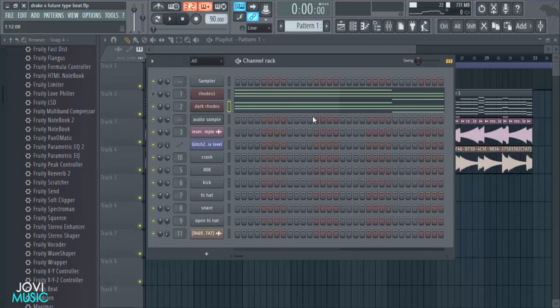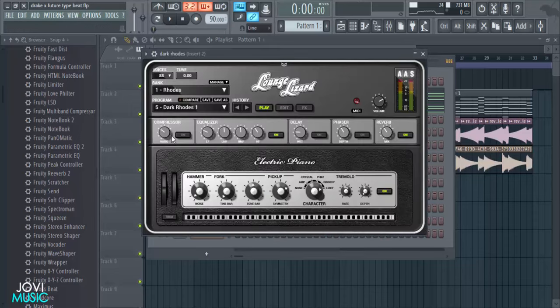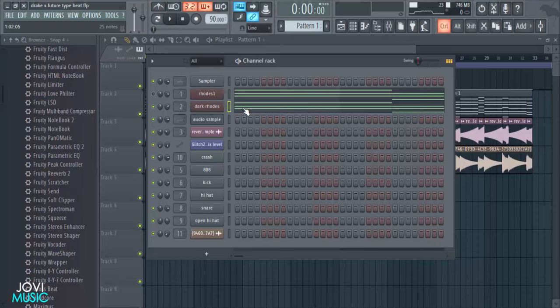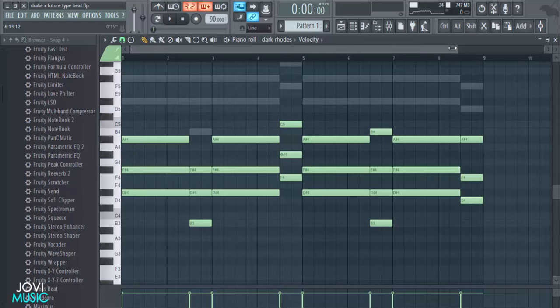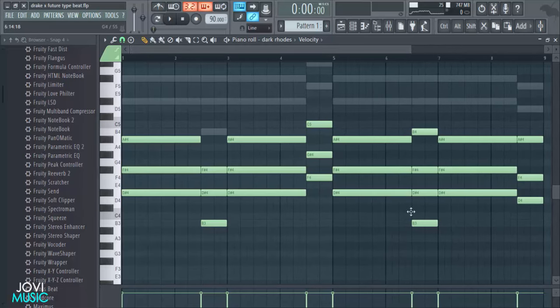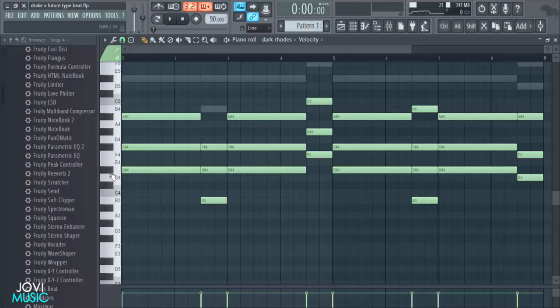For this reverse effect, you don't need any external plugins like Glitch 2 or Effect Tricks or whatnot. We'll do it within FL Studio itself. I used Lounge Lizard, Rhodes, Dark Rhodes. I'll copy this chord progression. If you want, you can pause the video and copy this chord progression for your beats. It's just simply D sharp minor.